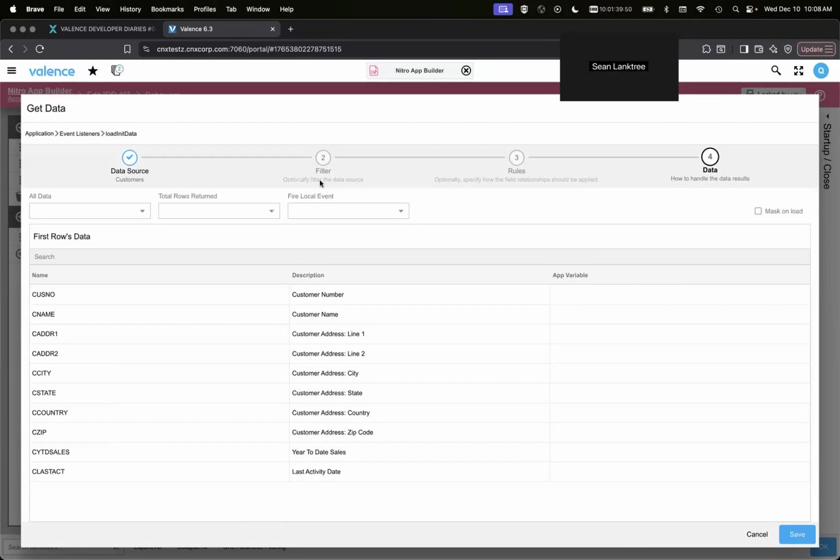So all data up the top there. What do you want to do with all the data? Do you want to link it to an app variable? Yes, I want all data to go into the customer data app variable. Do I care about the total number of rows returned? No, but if I did, I could link an app variable there.